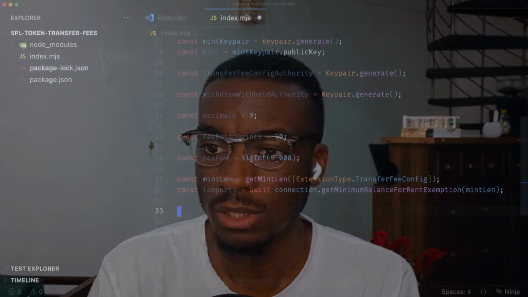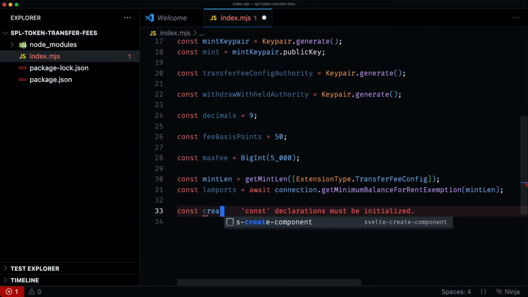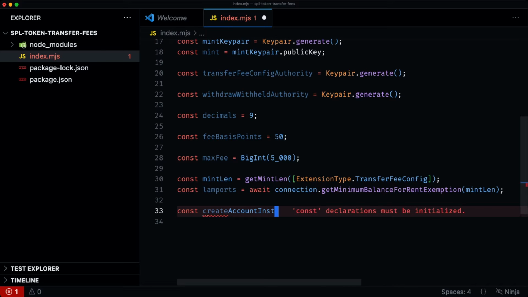So with all of that config out of the way for a particular mint, we now need to build the set of instructions. One, to create a new account. Two, to initialize the transfer fee extension on that account, and then initialize this new account as a token mint. So our first instruction is the create account instruction.